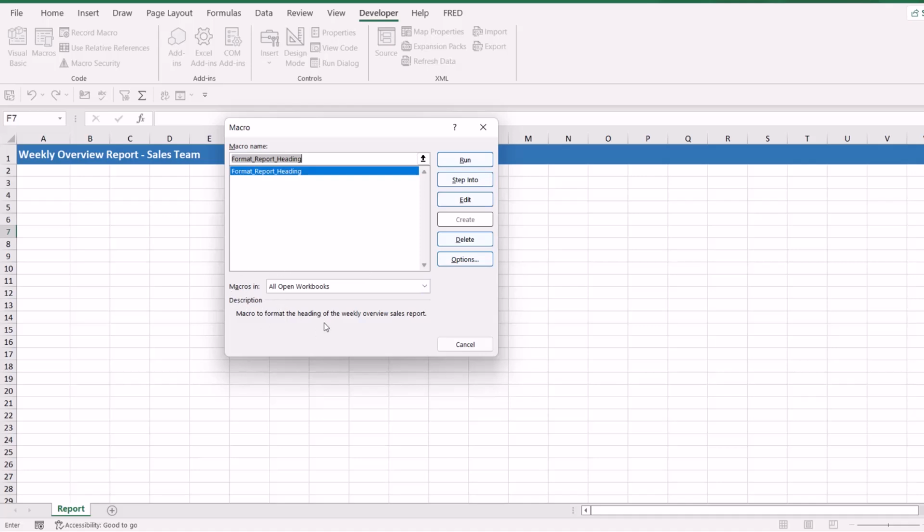Also notice that I'm choosing to show macros in all open workbooks. Currently, I only have this workbook open, but if I had multiple Excel files open, I could see all of the macros in all of those workbooks. If I just want to narrow it down to ones that I have in this workbook, I can just select that from the drop-down. So now that we have our macro, let's test it out and see if it works.